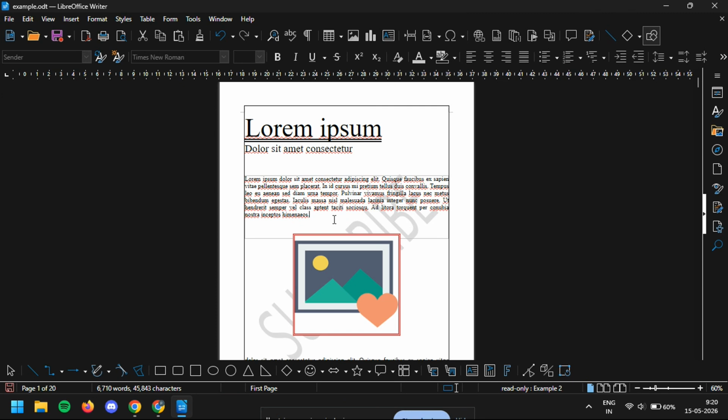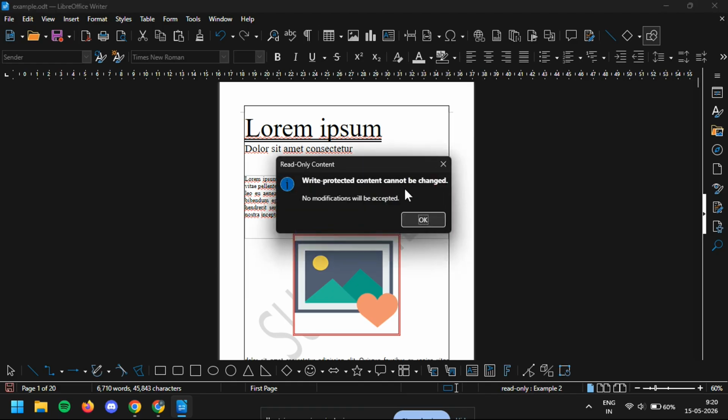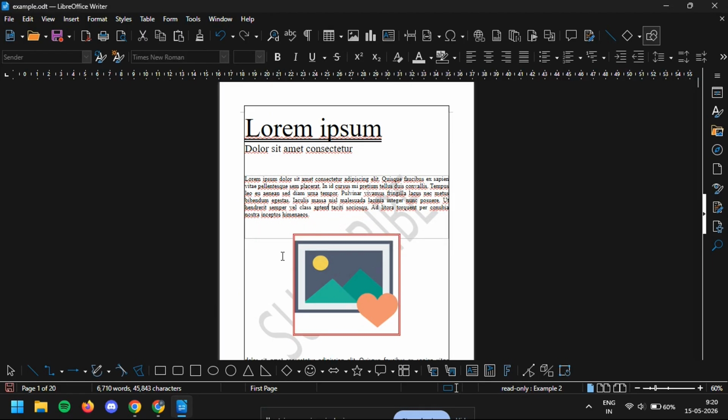If you ever need to remove the protection later, you can go back to Format and Sections again. Select the protected section and change the settings as needed. Just remember that if a password was used, you'll need it to unlock the section. So that's how to protect a section in LibreOffice Writer in just a few clicks.